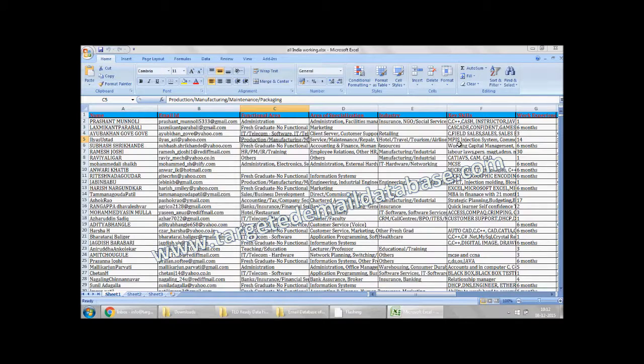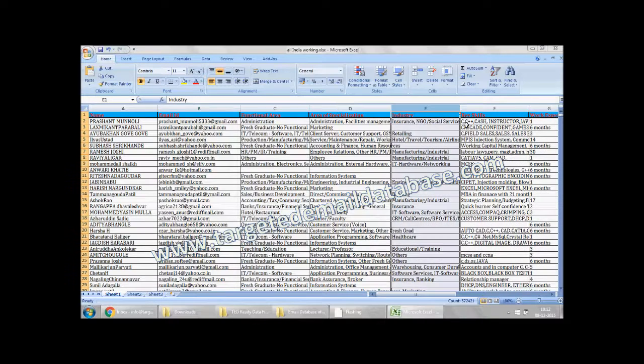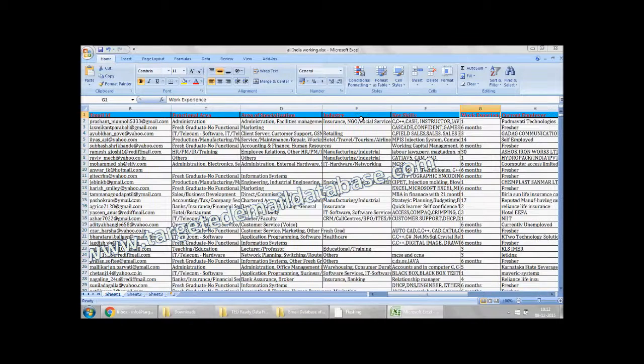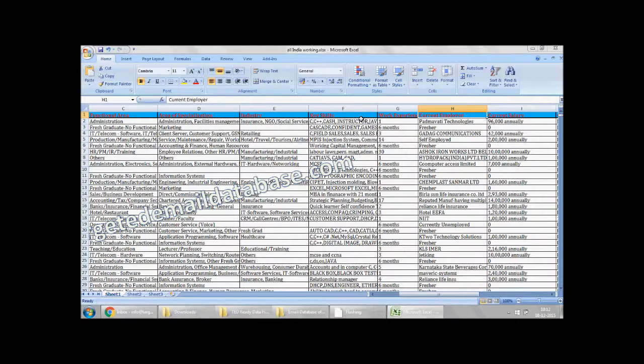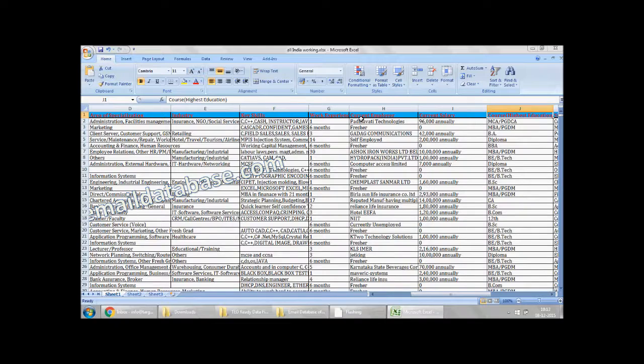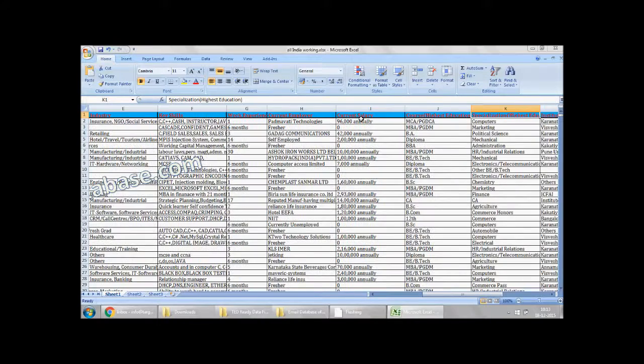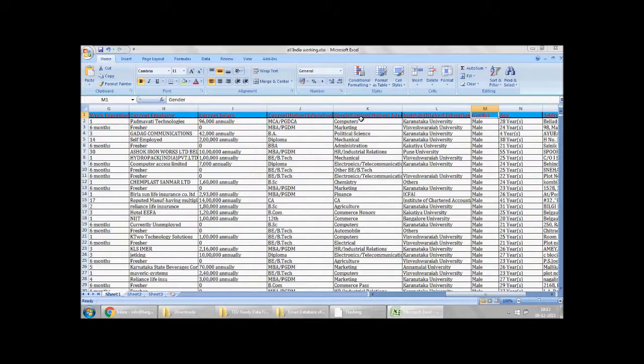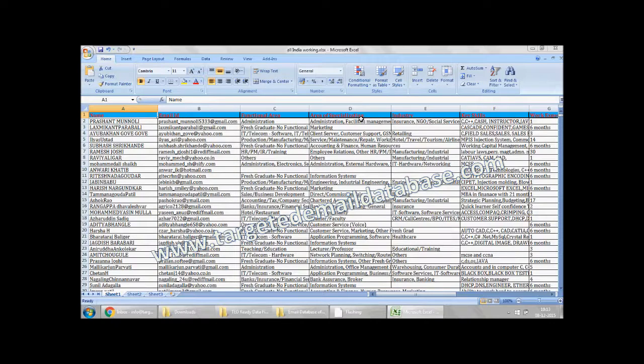Now as you can see, this is the exact file and the exact data you will get. There are different rows and columns like name, email ID, functional area of the job seeker, area of specialization, the industry, key skills, work experience, current employer name, salary, highest educational qualification, specialization, institute name, gender, age, address, everything. So this is the main format in which you will get the data.